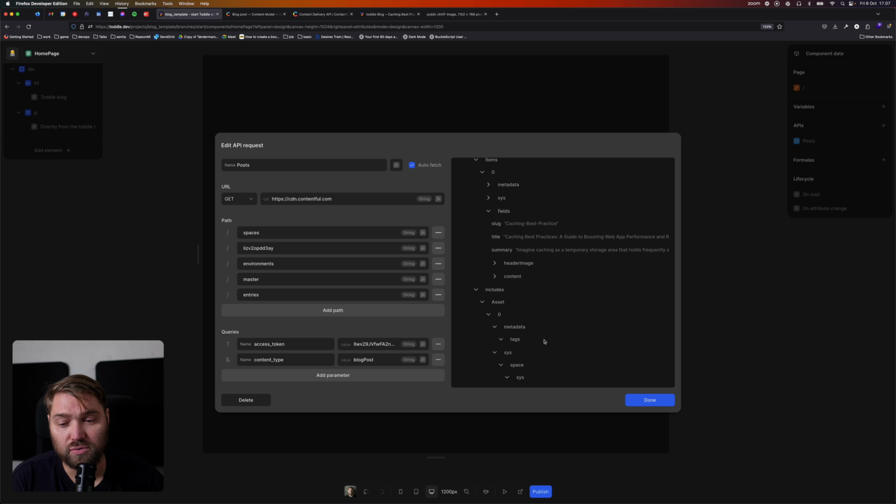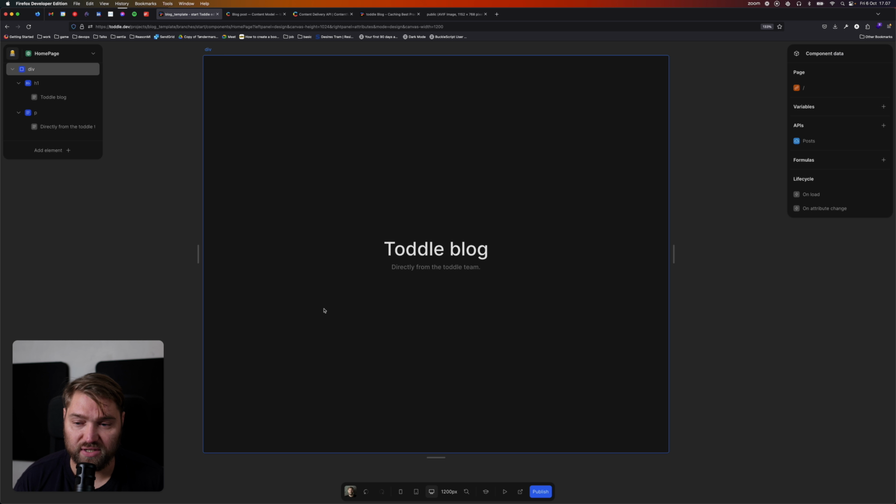We also have these includes if you're inside your rich text, including different kinds of assets and images and stuff. Some of the information is listed here, but I'll show that later on when we need that. For now, this is all we need inside this field. So we're going to press done.